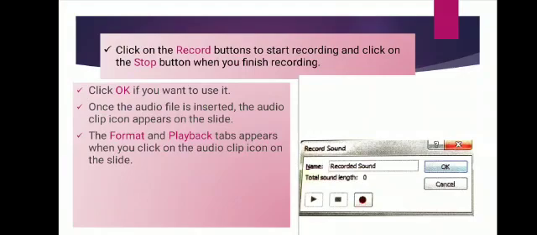Now click on the record button. See here, at last 3 buttons are available. First is for play, second is for stop, and third, that circle one, is for record. So click on the record button to start recording and click on the stop button when you finish recording. Now you can use the play button to listen to the recorded sound, and if you want to insert it, then click on OK.